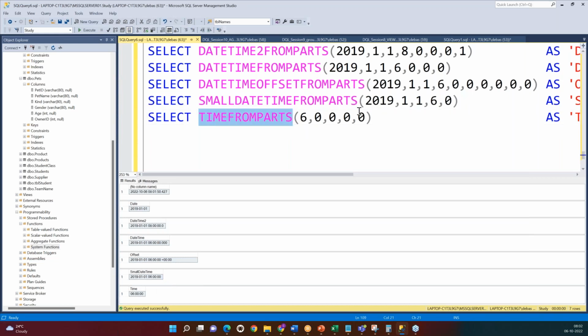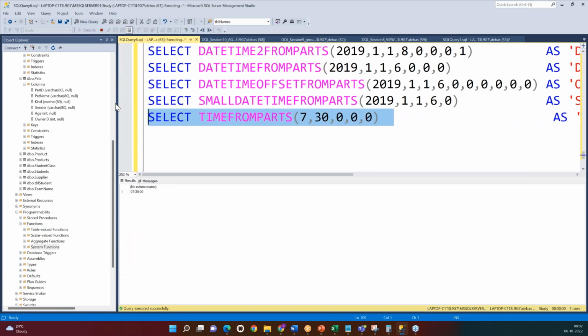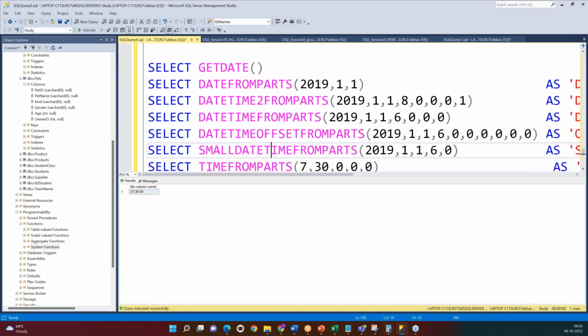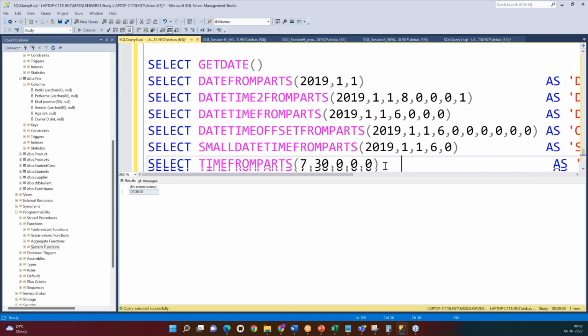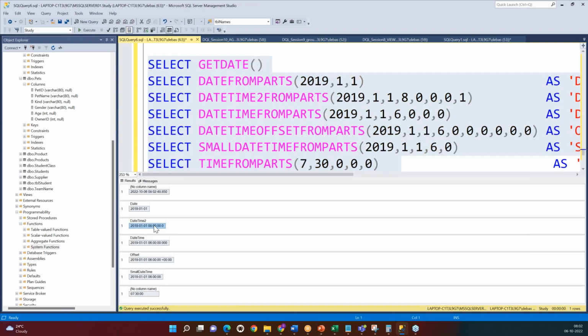TIMEFROMPARTS only extracts the time. So I pass 6 o'clock in my clock. I want to say 7:30 in the clock. Can you formulate a time range? 7:30 in the clock, right? So play around with these particular things. I have given the explanation of each of them, and it is self-explanatory. You can just look at them and understand.